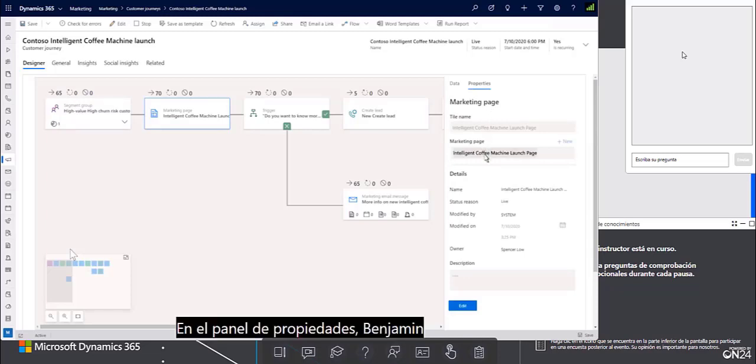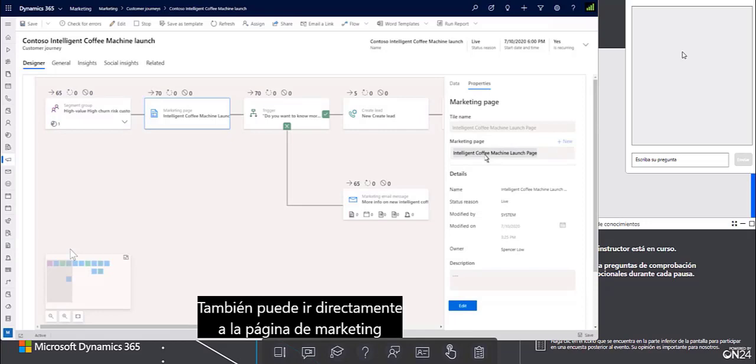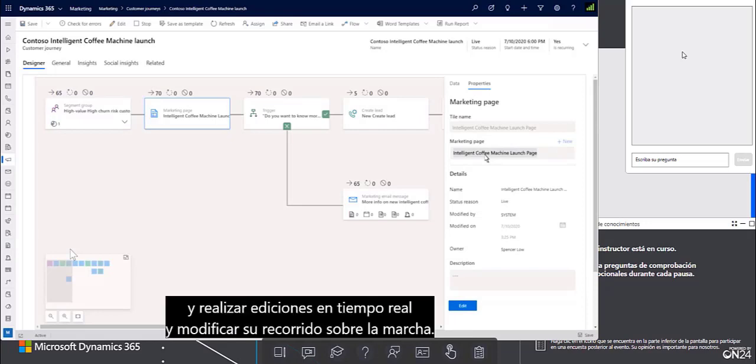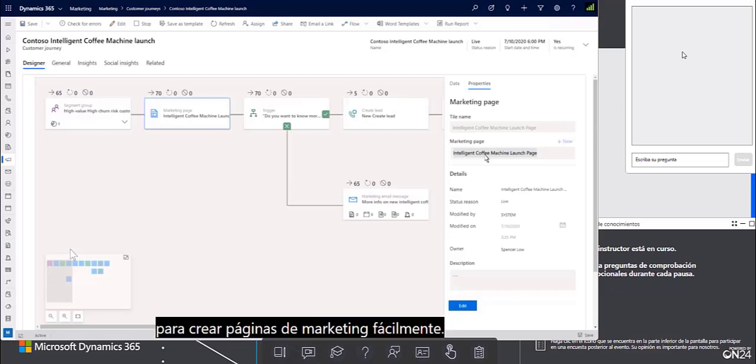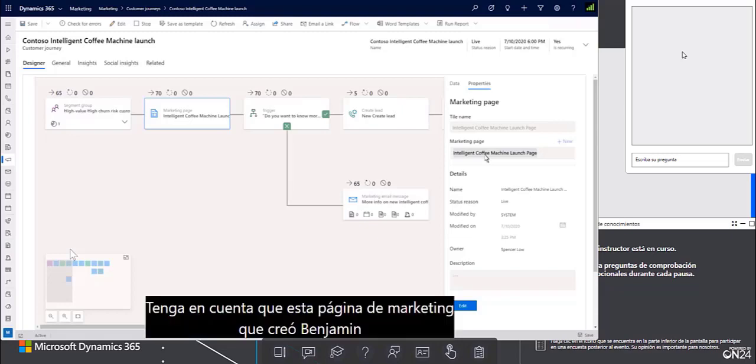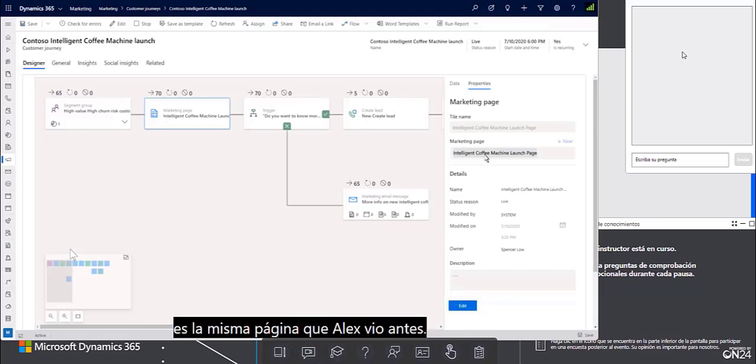In the Properties pane, Benjamin can edit the page details. He can also go directly to the marketing page and make real-time edits and modify his journey on the fly. Marketing managers can use the designer view to easily create marketing pages. Notice that this marketing page that Benjamin created is the same page that Alex saw earlier. It has a clear call to action and links to detailed information.